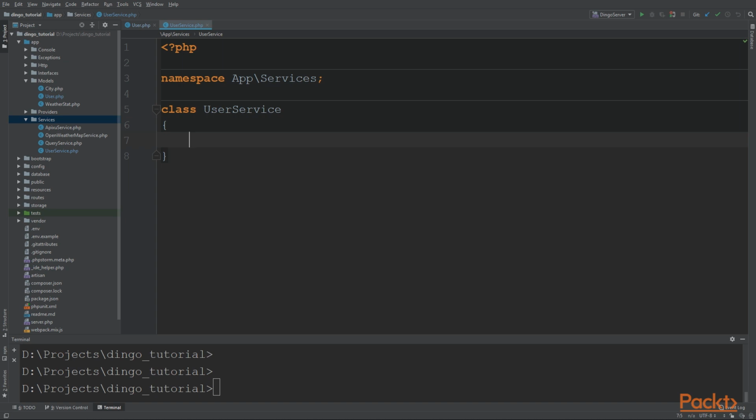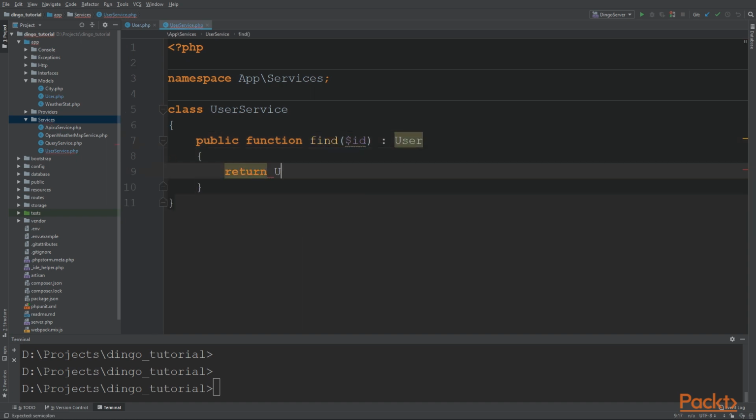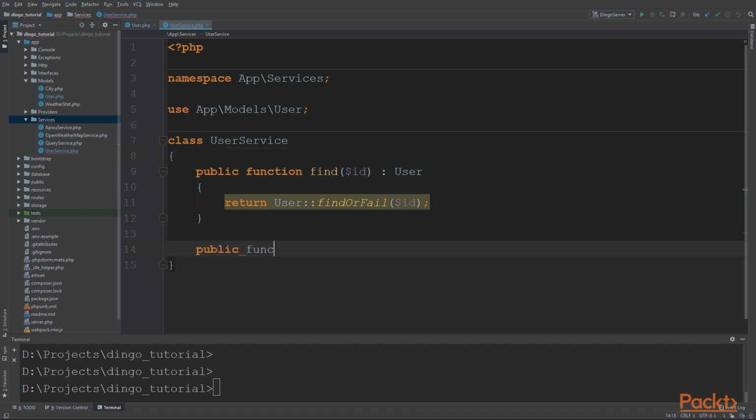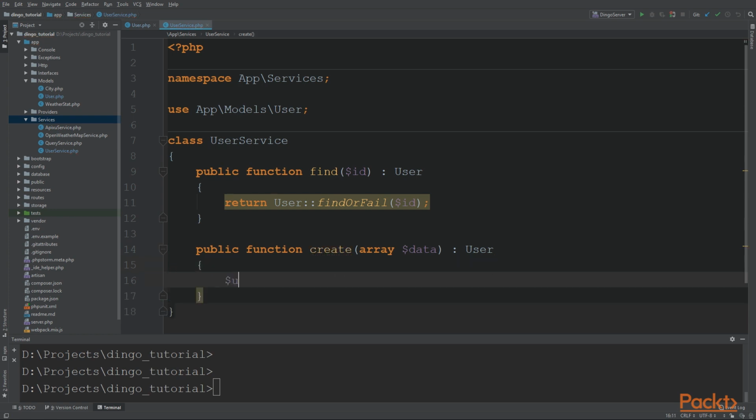The first function will be the find function, where we will get an ID and we will return the user. Import the user model. This will be App\Models\User. Now continue with the create function. The create function will take an array of data, and it will return the created user. First we will create a user, then we will return it with the updated version.